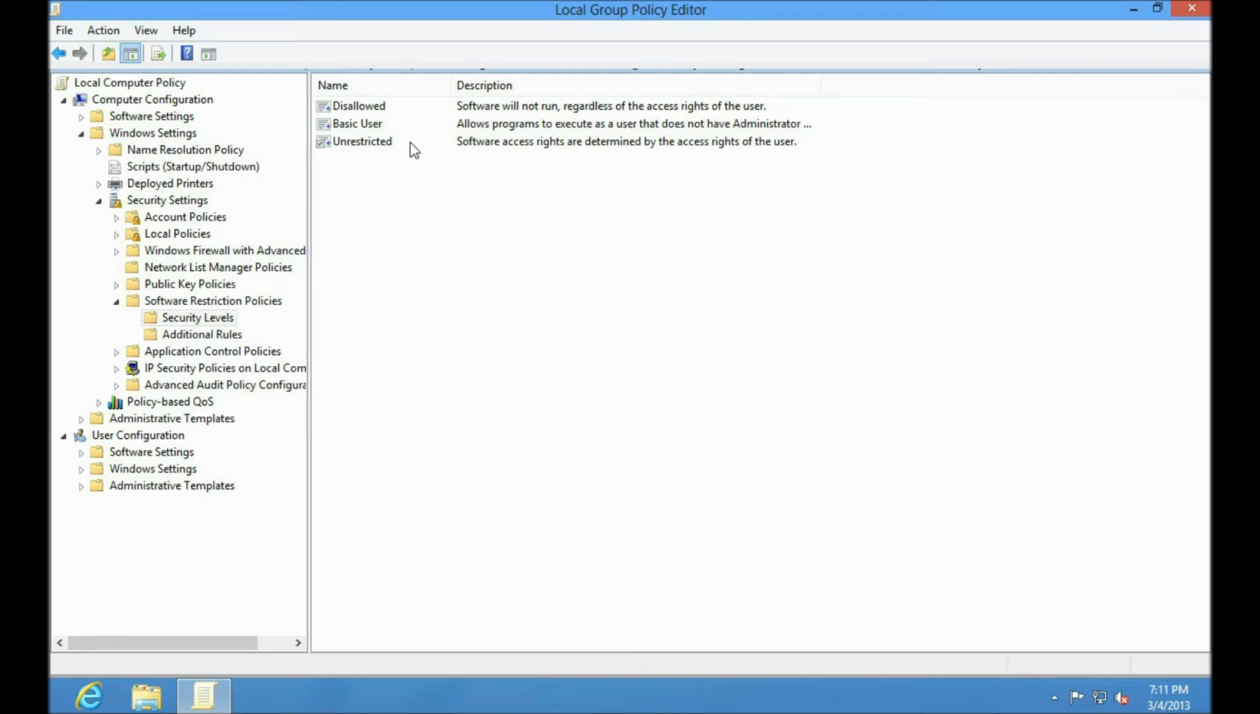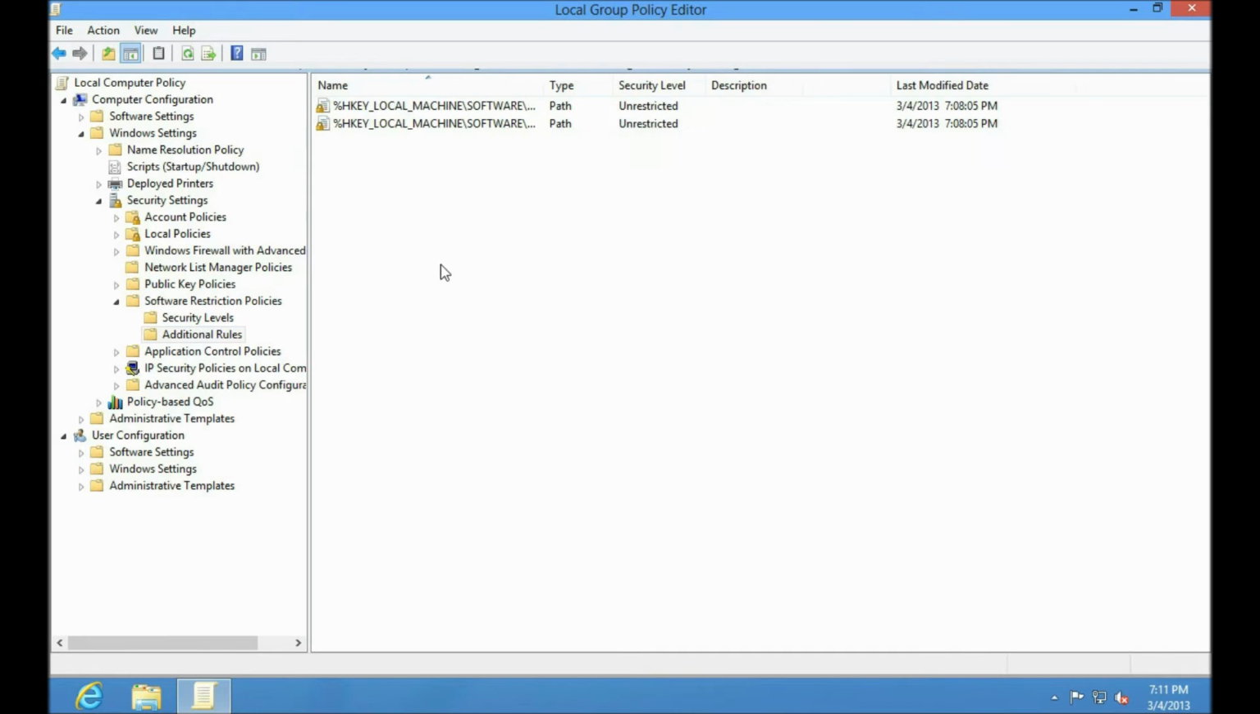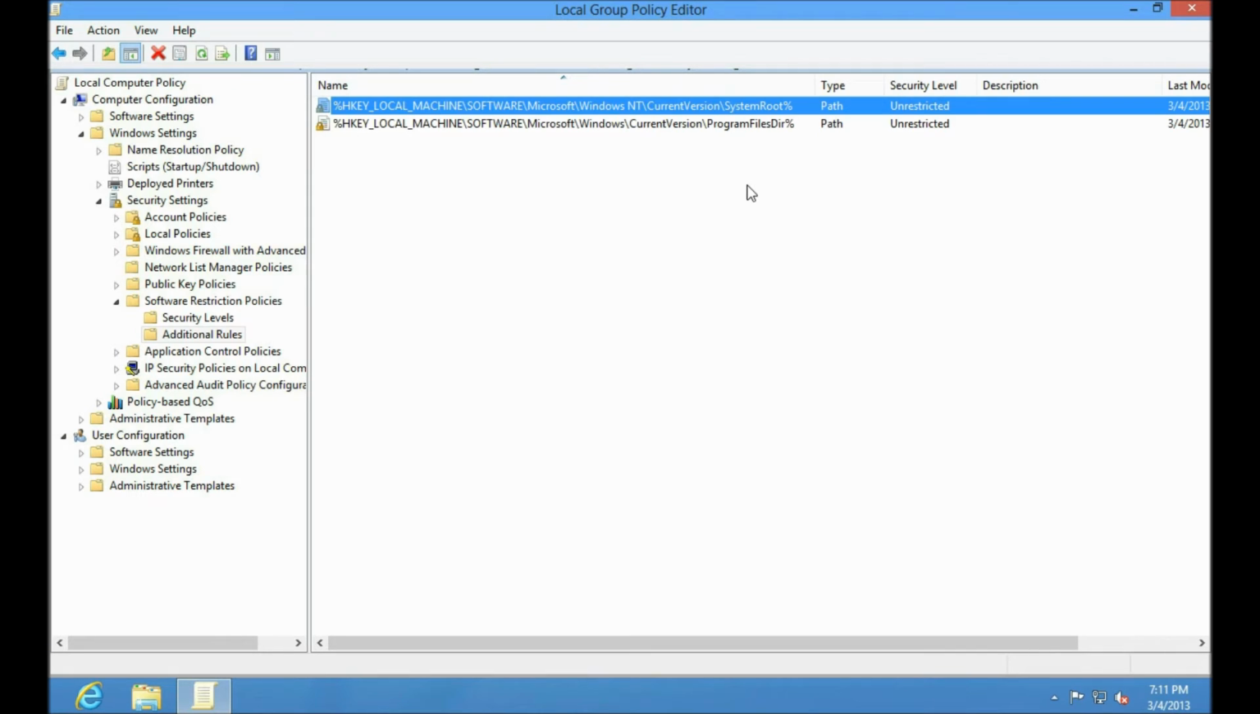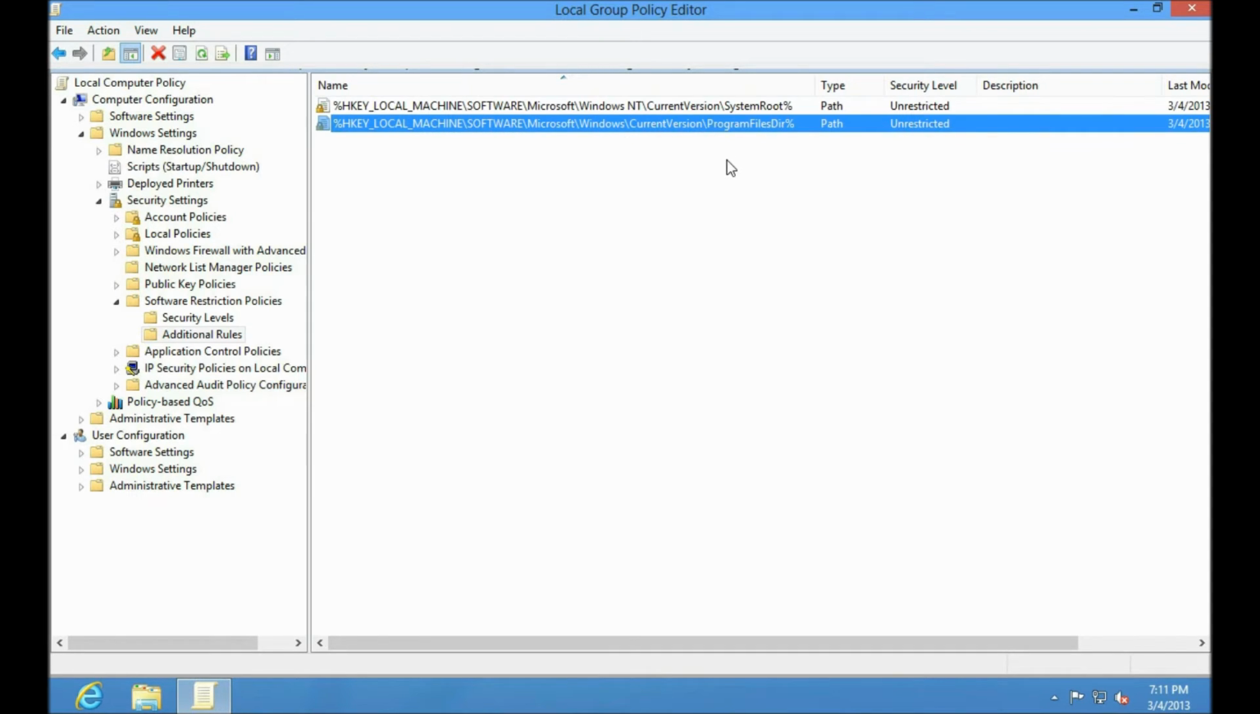Right now, we've just got unrestricted for everybody. Here's where we fix that. There's a couple basic rules in here already. These rules say, okay, anything in the operating system folder is allowed to run. That includes operating system control panels, built-in applications like notepad.exe, even mmc.exe that lets us run this. And then the next obvious one is the program files folder. Both of these folders are normally read-only to standard users, so these are fine.